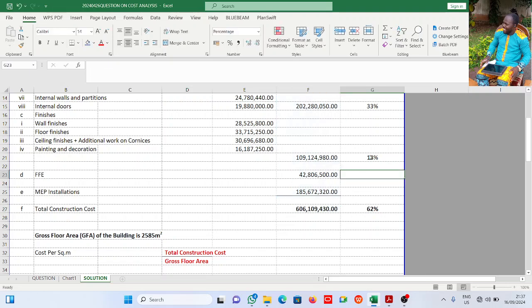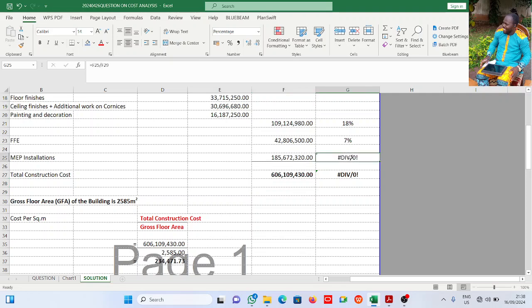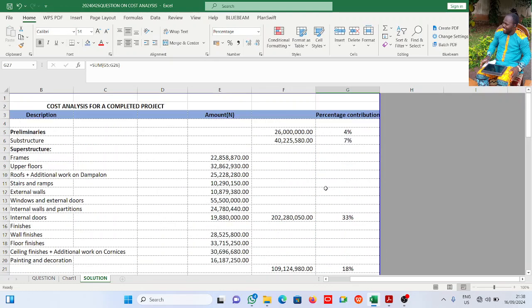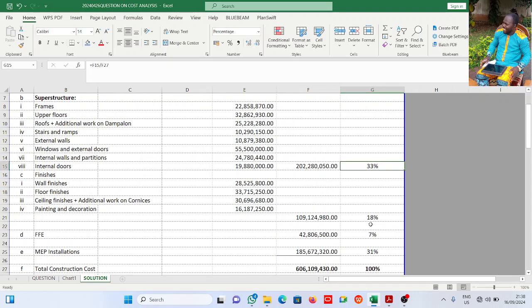I have this here. Will it give me that? This is this, I divided by this. I have 7%, and this should work. This will come like this. Now you see it's 100%. So this is the percentage contribution of each element: preliminaries 4%, substructure 7%, superstructure 33%, in that order.